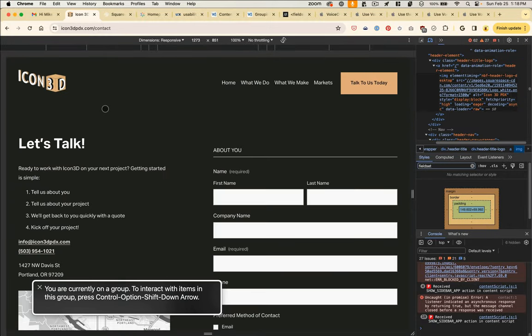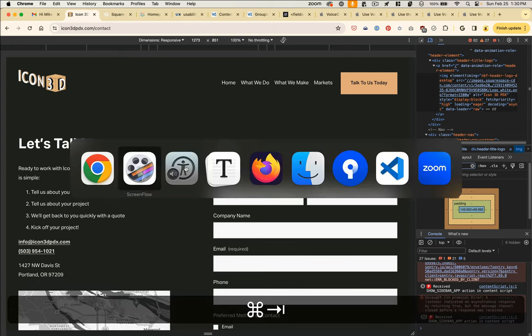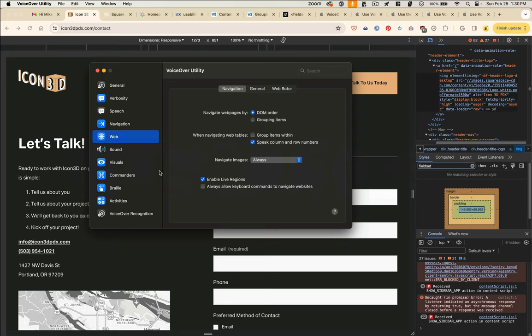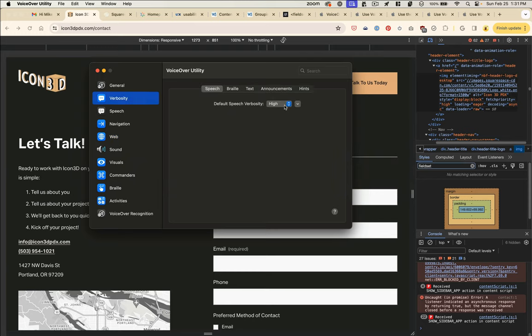Press Control, Option, Shift, down arrow. So let's try that. Control, Option, Shift, down arrow. Let's look at our VoiceOver utility settings in Mac. So we could cut down on verbosity. For now, for testing at least, I want to keep it high. But I imagine experienced users might change this setting.